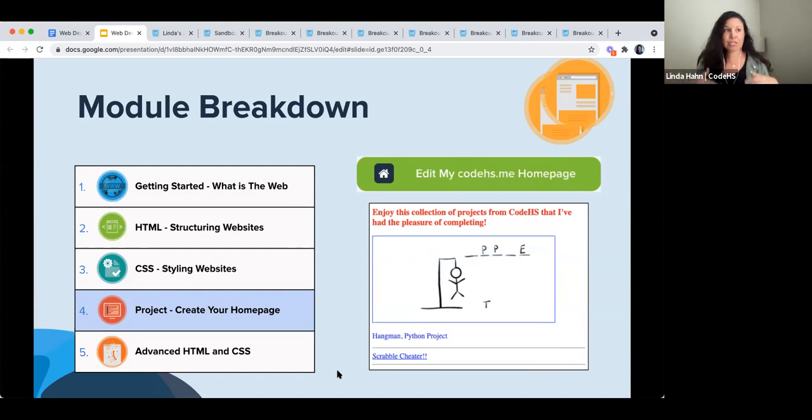Students have the ability to actually create their own web page. So there are some subdomains set up for students where they can have actual fully functioning websites with a working URL. So they have the ability to create their own full-fledged website with an actual URL, and they love sending it to people. They'll send it to friends and family, and they'll say, look what I created. So it's pretty cool. And they do that by clicking on this edit my CodeHS.me homepage, and then they can create their own full-fledged project.